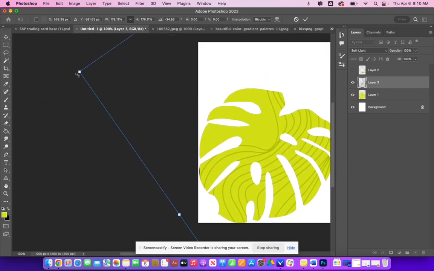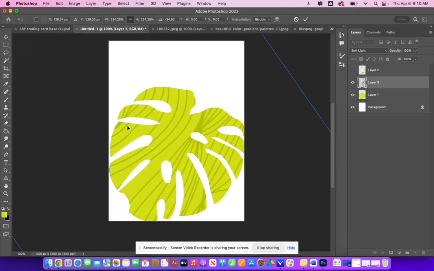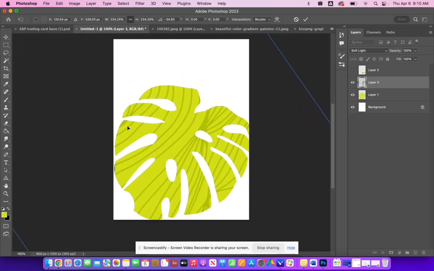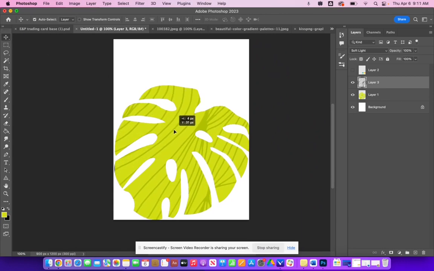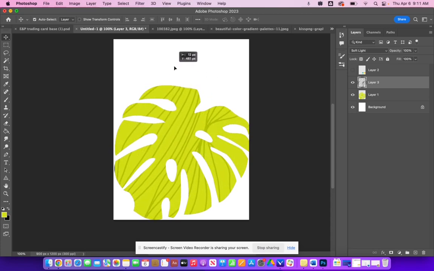So this is using all things that we have already learned. We've learned how to free transform. We've learned how to use blend modes. Now we're actually applying it to designing. So I have this leaf here. I like how these kind of come through and create some cool patterns.